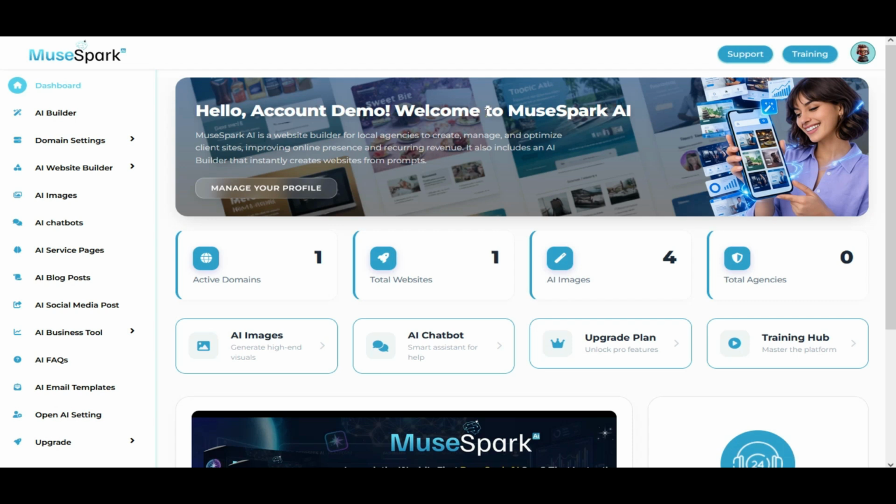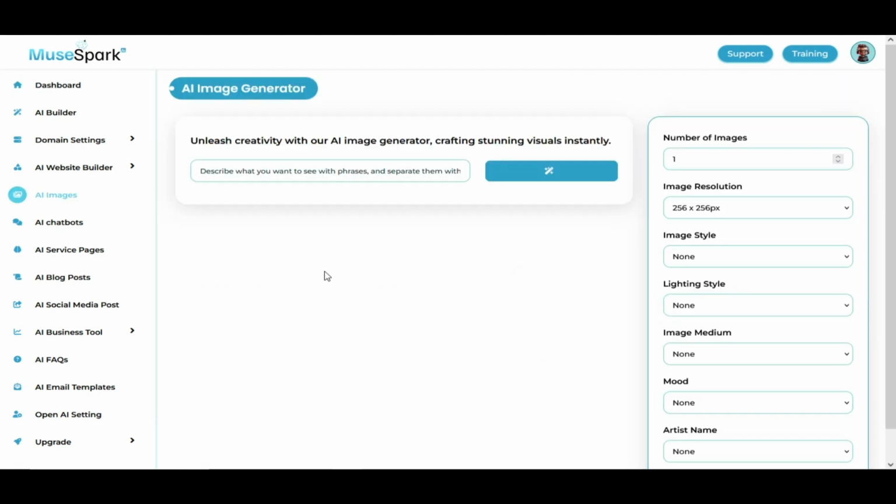In this tutorial we are going to show you how to use AI tools in Muse Spark AI. Go to the left menu and click on AI Images. Here you can generate AI-powered HD images. Just add a prompt. Choose all required parameters from the right side menu.